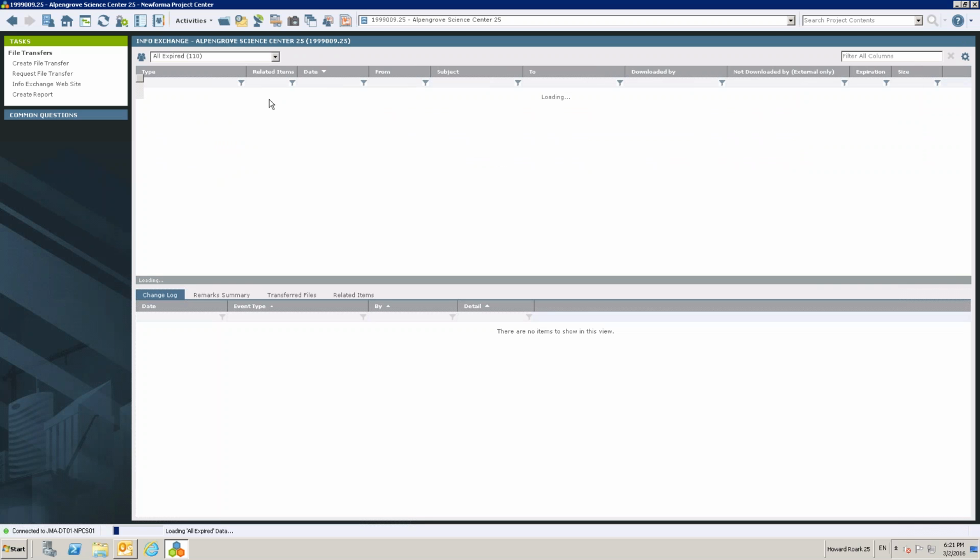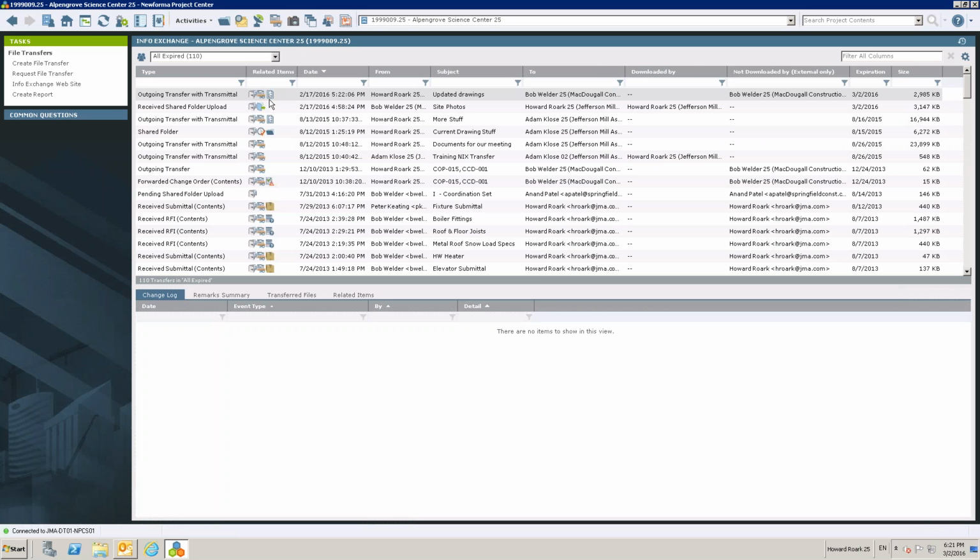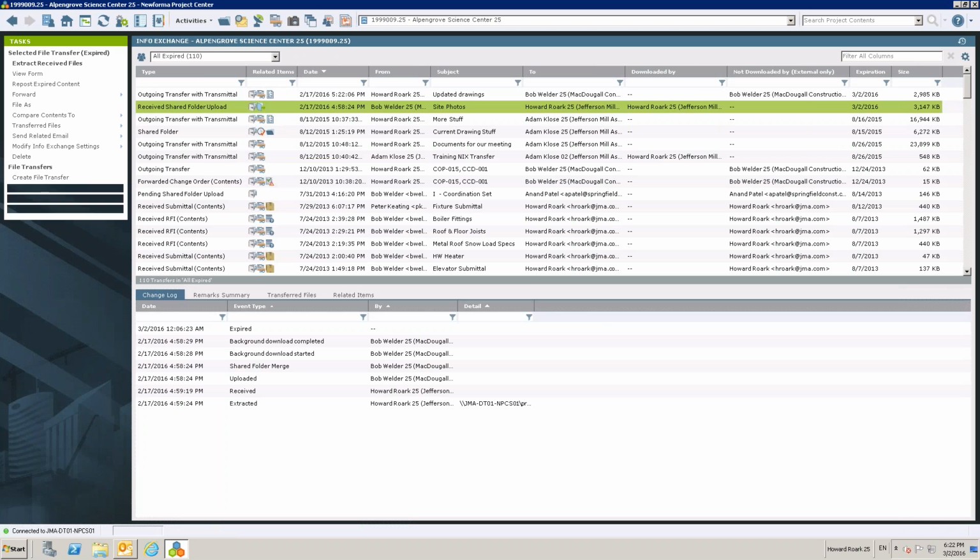So all file transfers can be assigned an expiry date. And from this log, I can go ahead and repost any expired transfers. So if I go ahead and select one, you'll notice that I get this option over here in my tasks panel that enables me to repost expired content. So that's going to enable me to repost everything that was a part of that transfer without actually having to recreate that transfer. So that can be a handy little feature there.